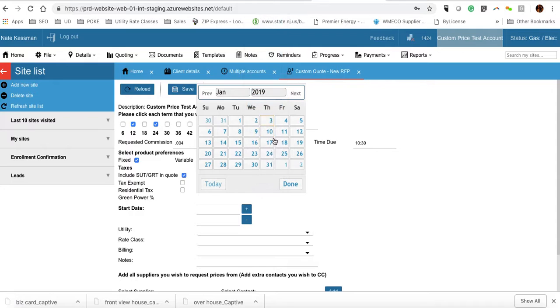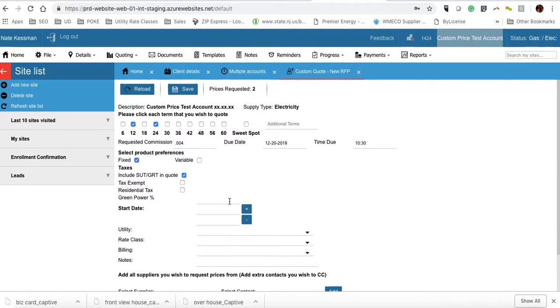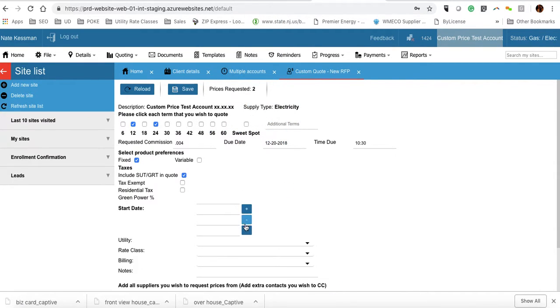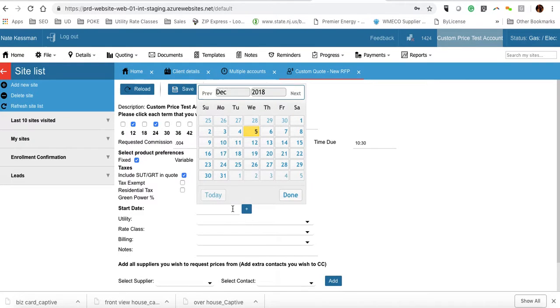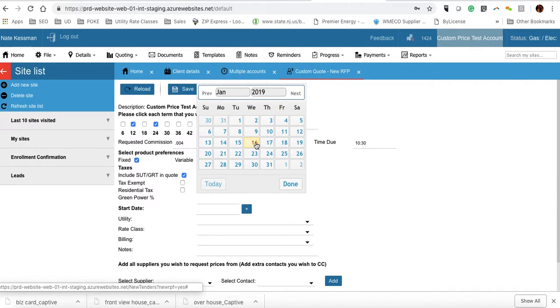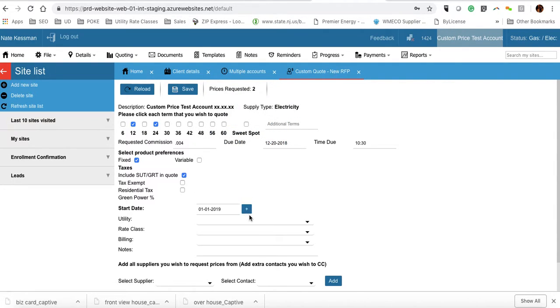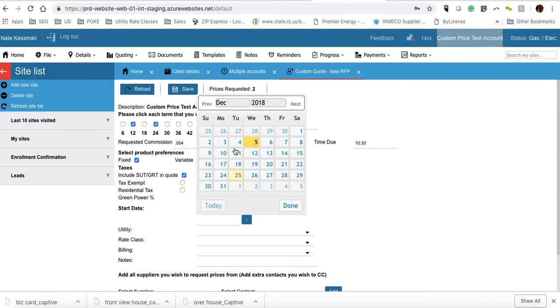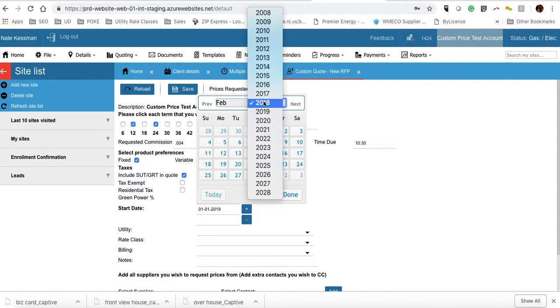If you wanted to select multiple start dates, you would do so by adding them here. Let's go back and put the correct start date in there. I'm going to go to January 2019. If we know the exact meter read date, we can enter that date, or we can put the first of the month. Again, if you wanted to look at two different start dates, you'd select two different months. It's as easy as that.